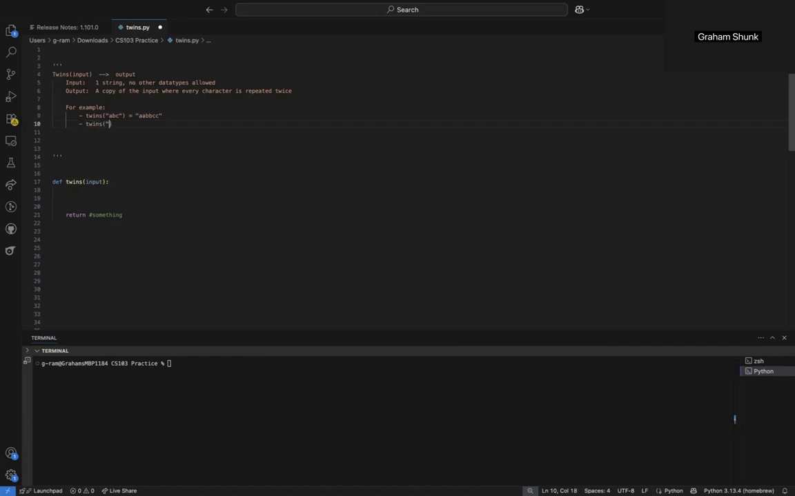And as a quick understanding check, what would twins of book be? Spot on. BB, four O's, and then two K's. And what about twins one, two, three? Well, if we actually tried to run this input with the function, we'd probably throw an error. But we're going to be assuming today that our input can only be a string and that no other data types are allowed. Nevertheless, it's always good to be thinking about these edge cases as programmers, and that's all I wanted to demonstrate there. So let's dive in.